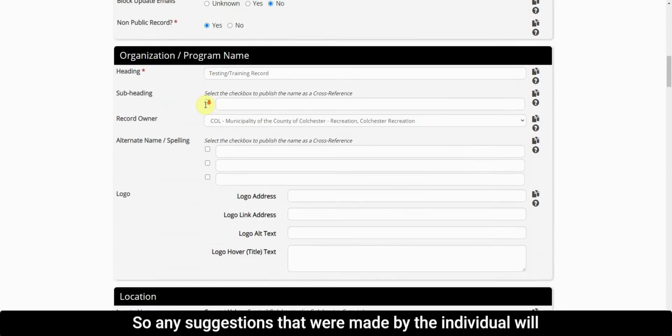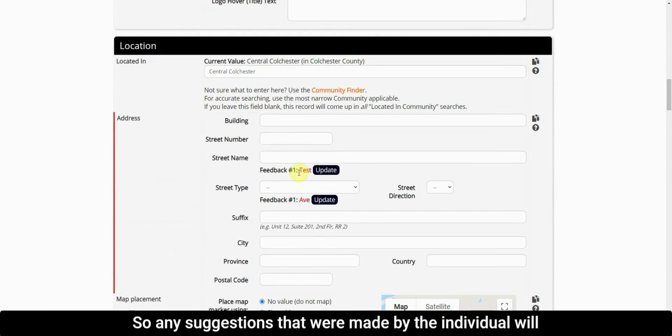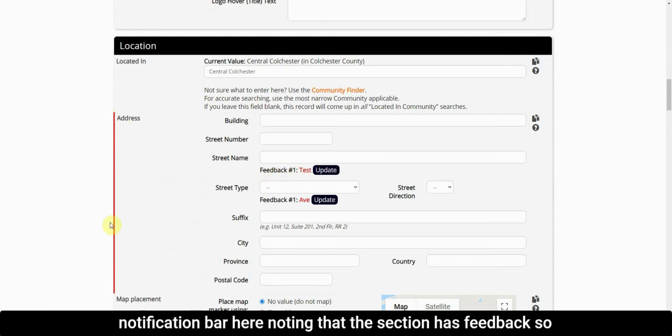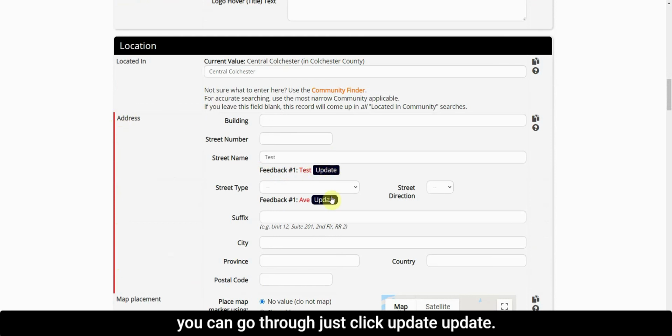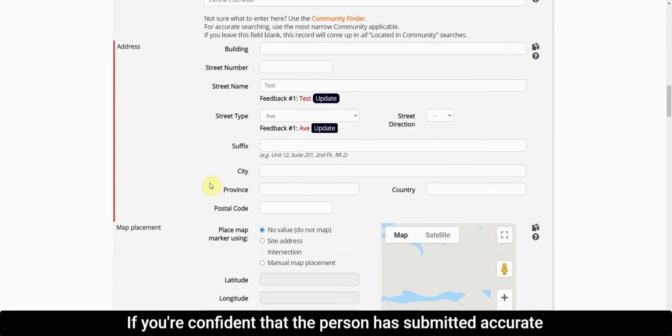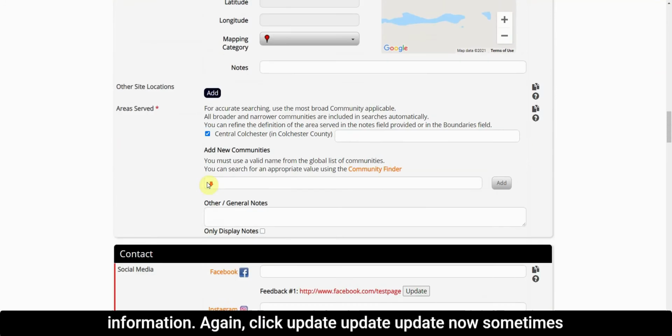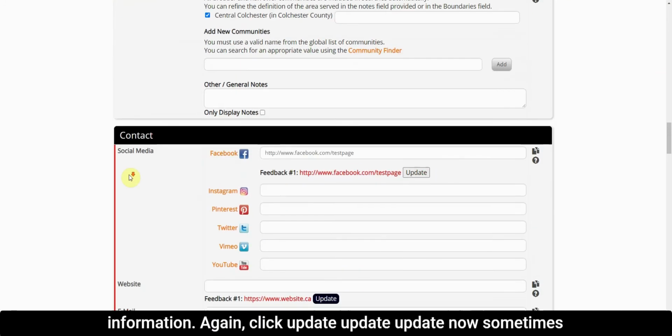So any suggestions that were made by the individual will show you in red text. There'll also be a notification bar here noting that the section has feedback. So you can go through and just click update if you're confident that the person has submitted accurate information. Again, click update, update, update.